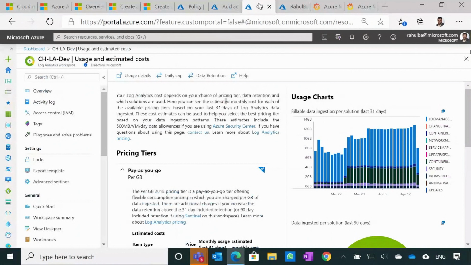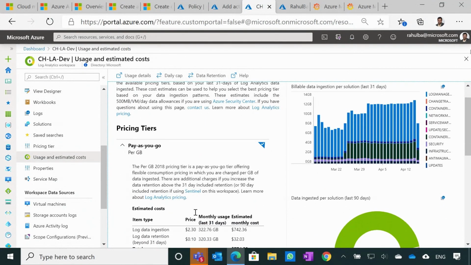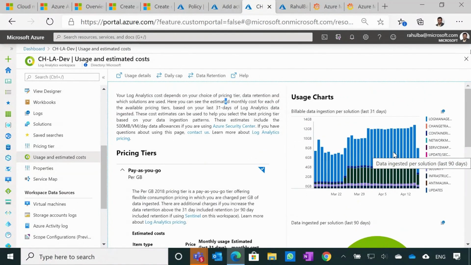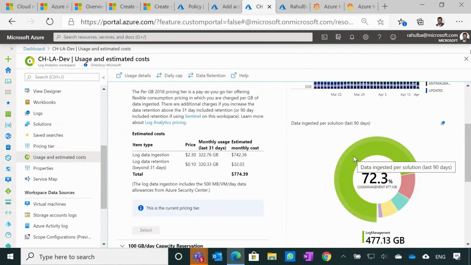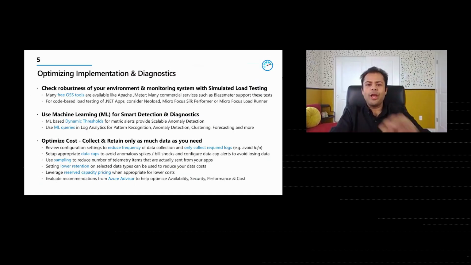To get a sense of that, if you go to your log analytics workspace, you'll notice there is this usage and estimated costs section. Here you can set up your daily caps, data retention, and even figure out what pricing tier you want to use here and what is contributing to your cost. Like in this case, most of my cost is coming from log management solution. The second highest is container insights and so on. So this can help your IT teams or admin teams figure out what's being used and what you can further optimize.